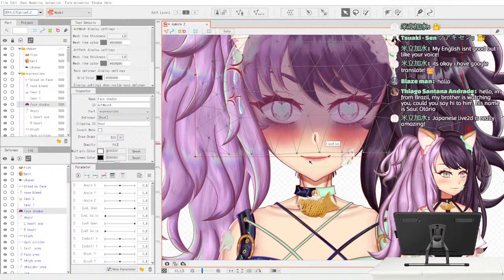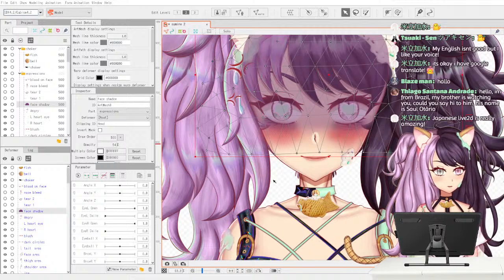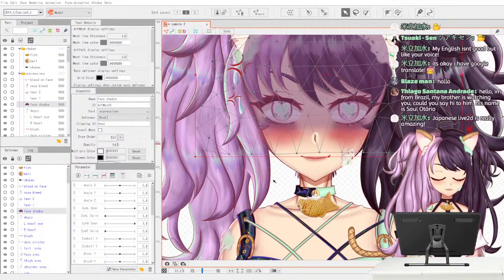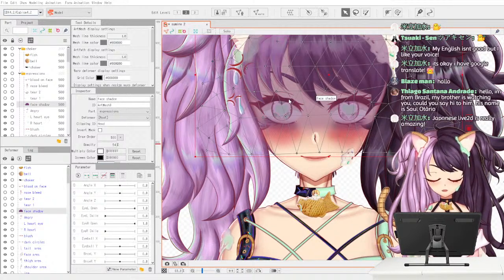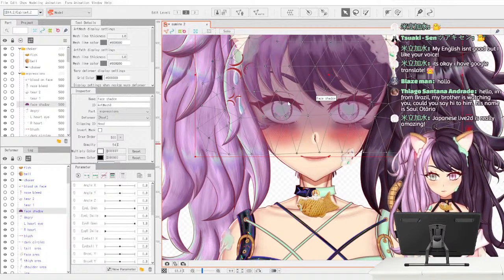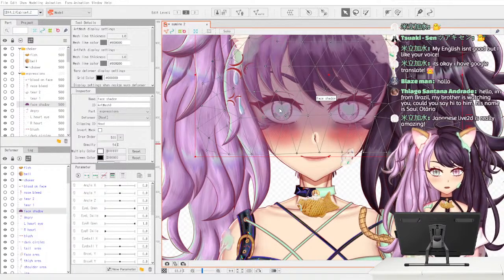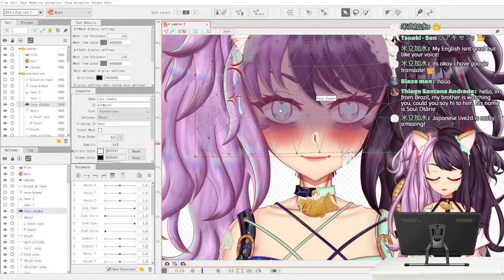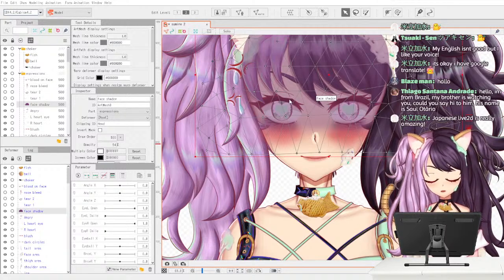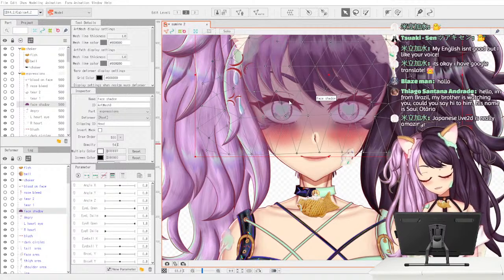Japanese Live2D is really amazing. Yeah, many Japanese people do really, really amazing work with it. I really admire them, and I have seen so many tutorials by Japanese people. They are so easy to understand. I really admire them.